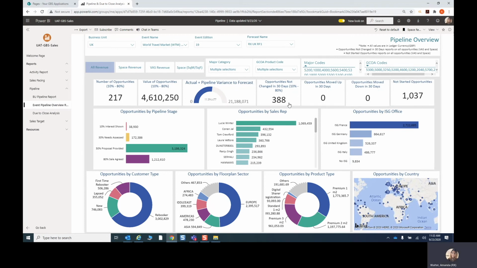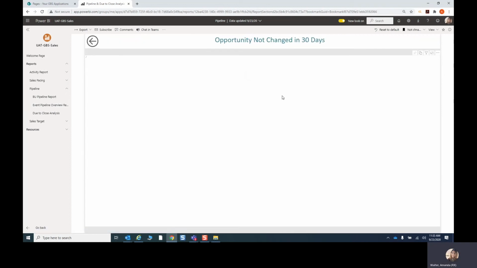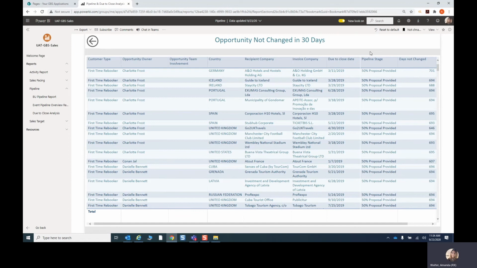For example, opportunities not changed in 30 days. And now you get the details of all of those opportunities, and it even gives you the amount of days not changed, so you can see how long that opportunity has been sitting in the same stage if you'd like. And hit the back arrow.